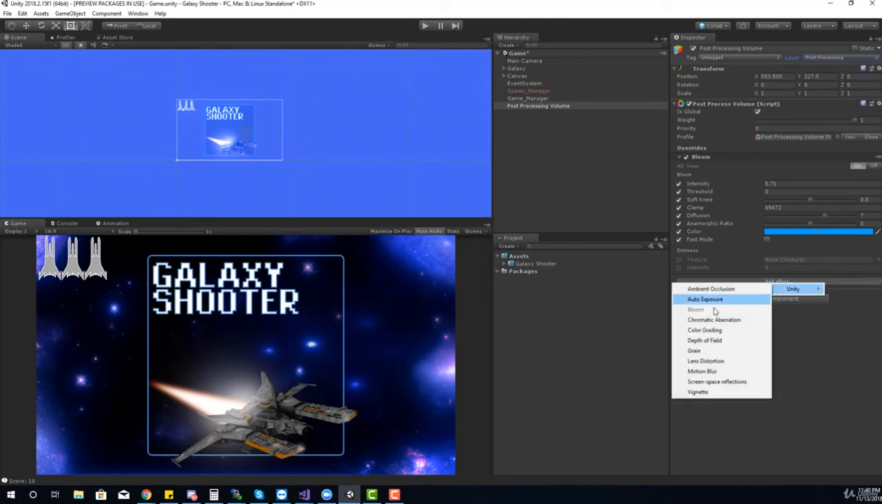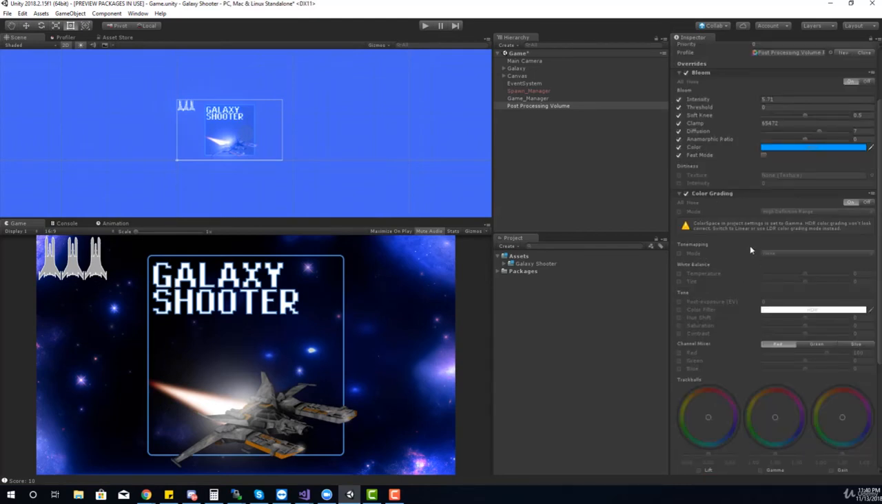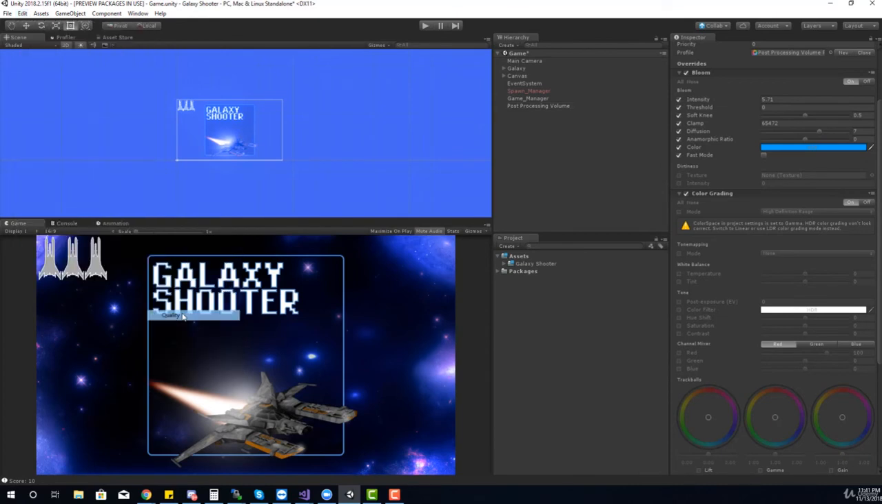Let's go back in and add some color grading here. And within the color grading, you'll see here that we're getting a warning. Color space in project settings is set to gamma. HDR color grading won't look correct. Switch to linear to use LDR color grading mode. Well, to do that, we can go to Edit, Project Settings, and I believe it's in Quality.